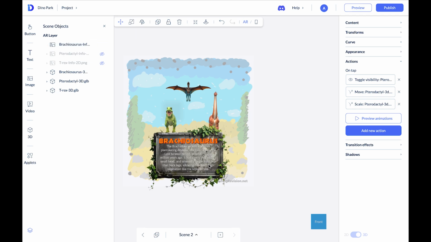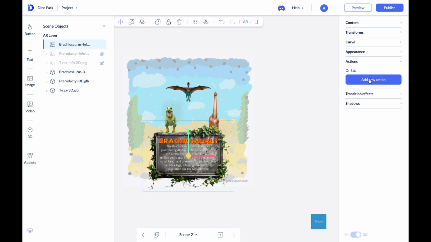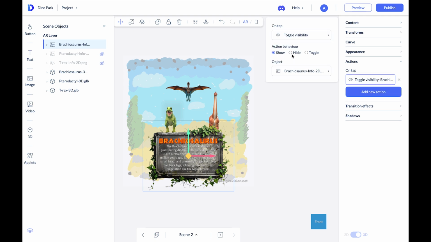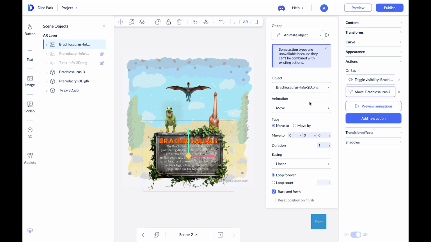So let's unhide that. Click the tablet, exactly the same as before. We're going to add a new action to toggle the visibility to hide it. Okay, this one's set correctly. We're going to animate the object. Let's make sure we have the correct 3D object selected. We're going to move it back to its original coordinates.